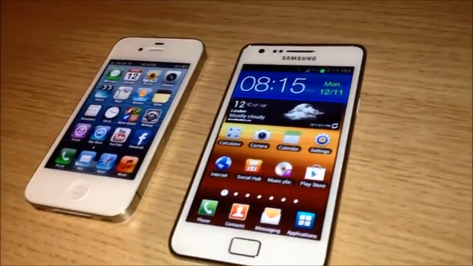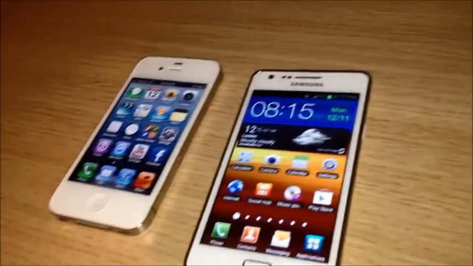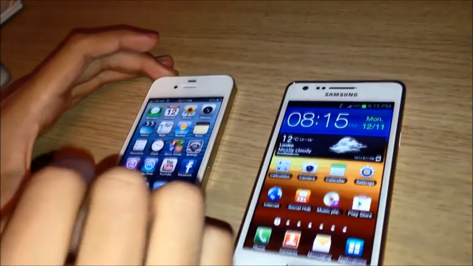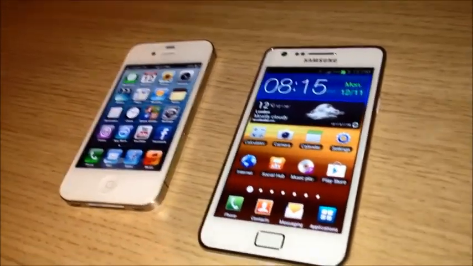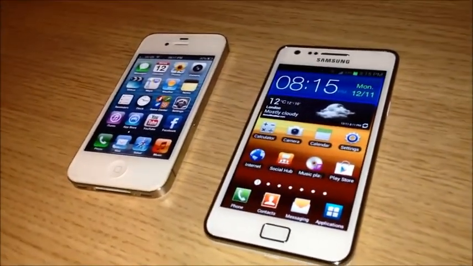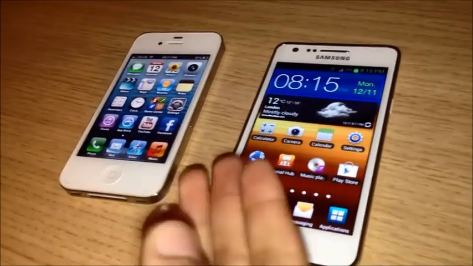So if price is not a matter, then I would get the iPhone 4S, because you get the zippiness, a great camera, and a great build and design as well. But if you want something a bit cheaper while still having a nice big screen, good processor, and good camera, then I would go for the S2. Also, if you like Android more, then obviously the choice is quite simple.